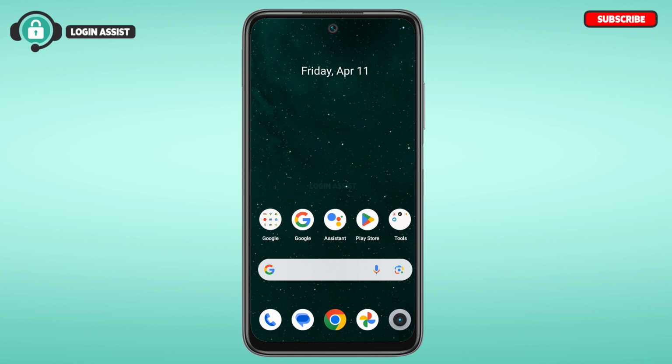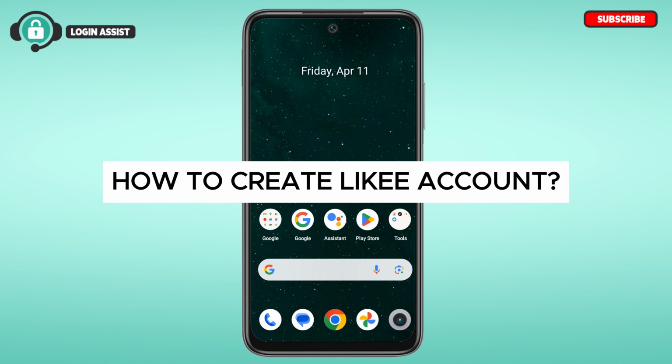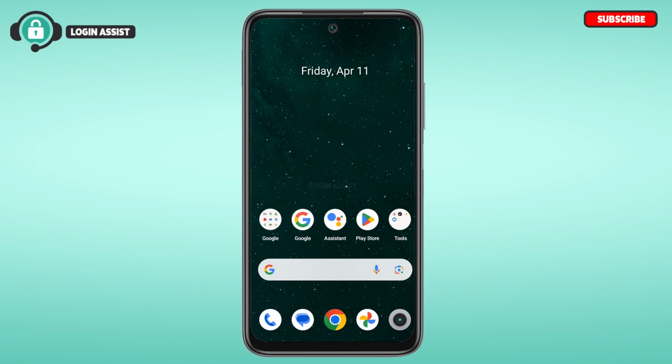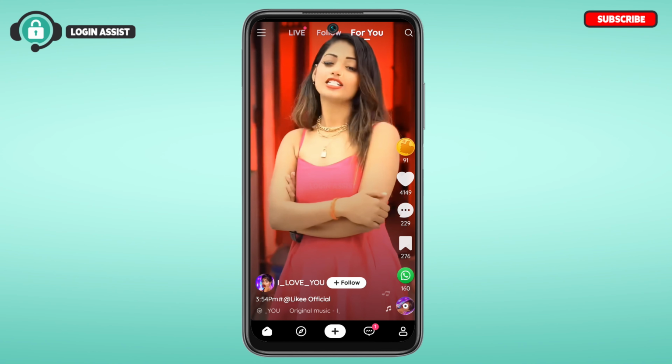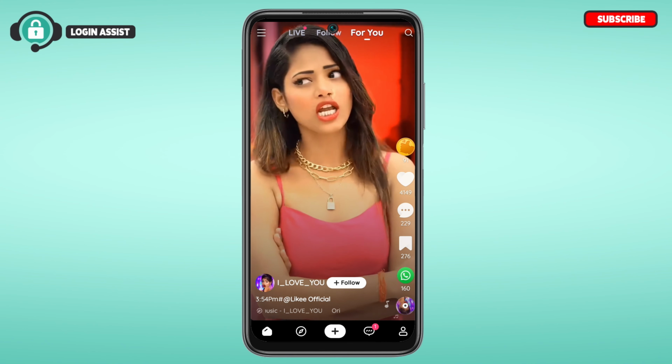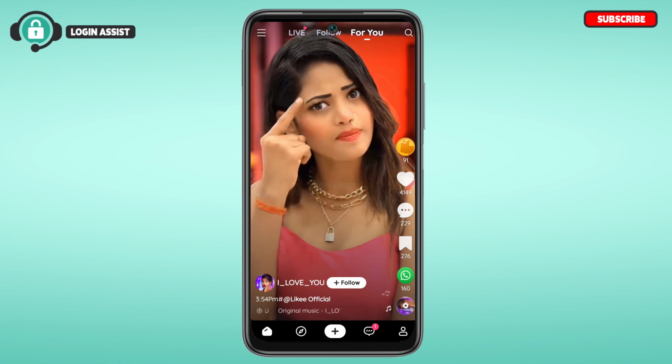In this guide video, I will show you how to create a Likee account. So first of all, what you have to do is launch the Likee application. If you do not have this application, you can download it from the Play Store and App Store. You can see over here, the Likee application has been opened.